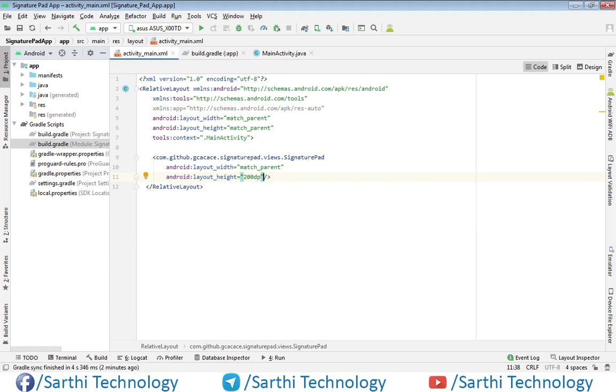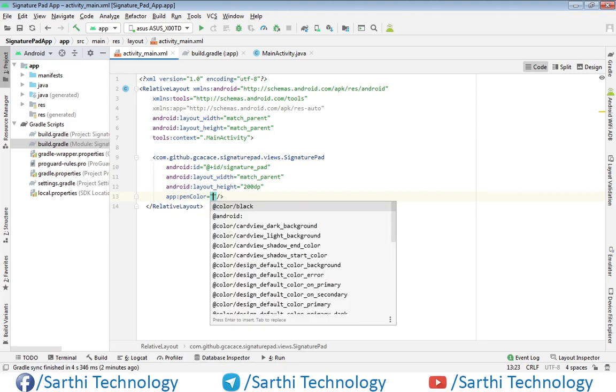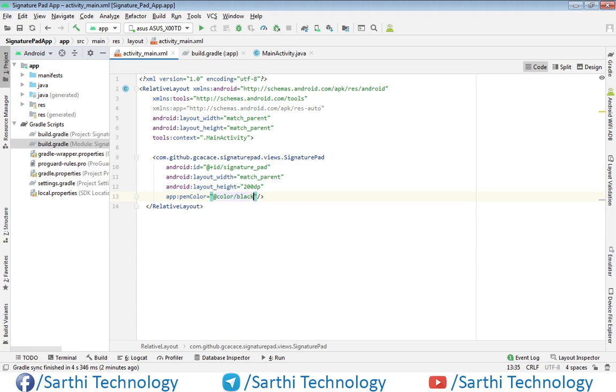Now we need to add one id to access this in the Java file. So the id we will put is signature_pad. One more thing, we can add the color of the pen. So penColor, and the color we will put is black. Now we have added this signature pad, and the next thing we need to add is a button, and after that we need to add an image view.